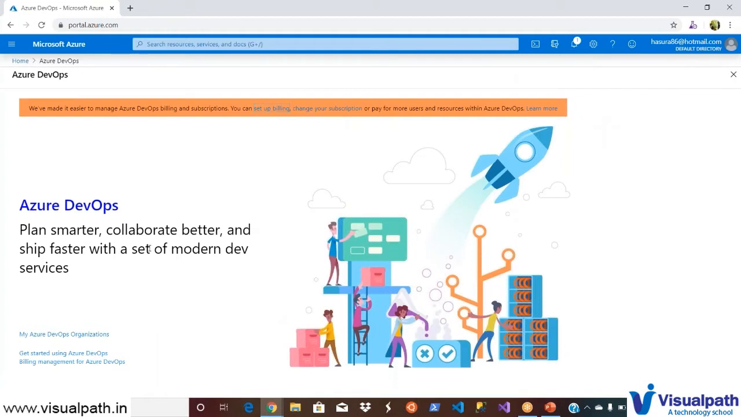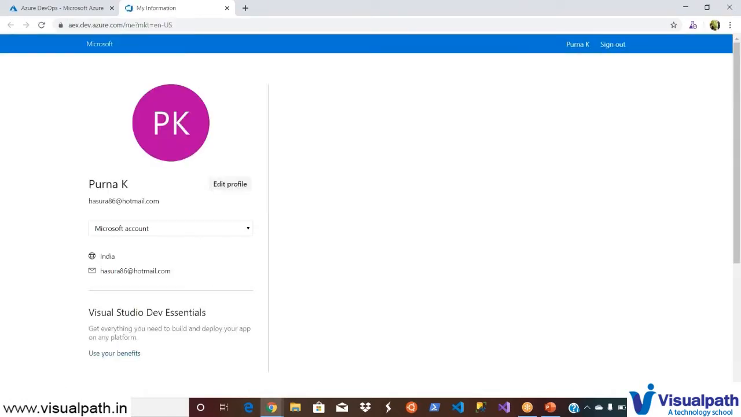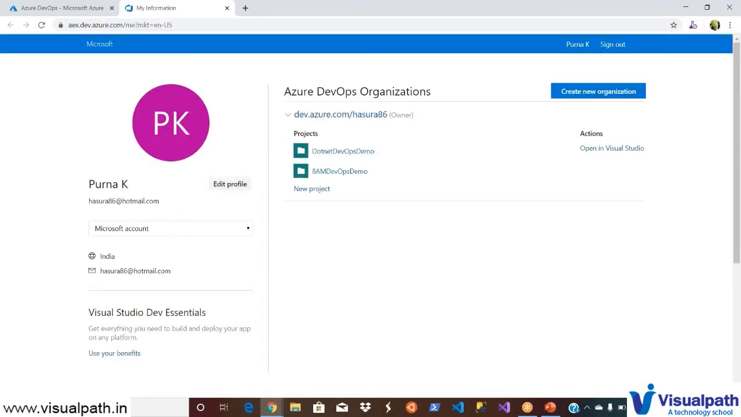This is a home page, but this is not the place where you work on Azure DevOps features. Let's click on My Azure DevOps Organization. So this is how it looks. Basically, you first need to create an organization to start with your DevOps implementation for any given application.